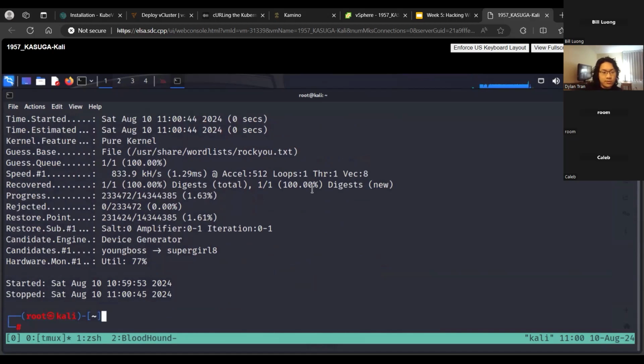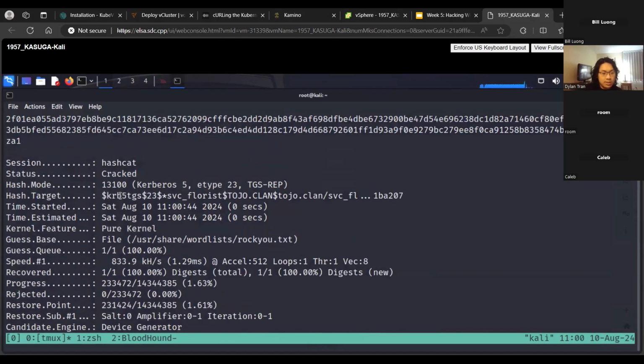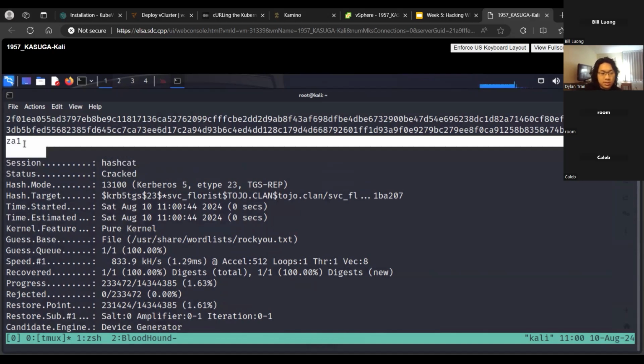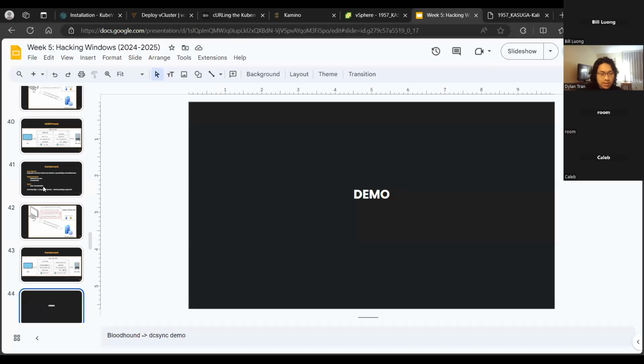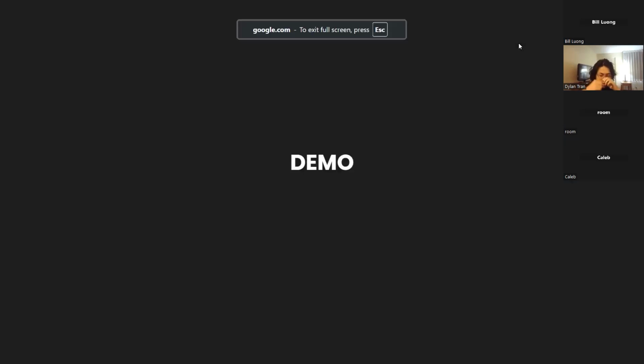Oh, and if you can see over here, it says we cracked the hash, and the password is this thing at the end, right after the colon. So that's how you can do a Kerberoasting attack. AS-REP roasting is basically the same, except rather than saying Kerberoasting as the flag, you do asreproasting.